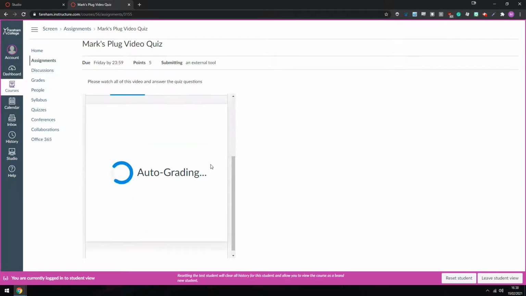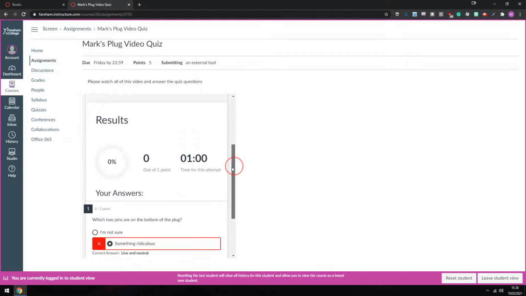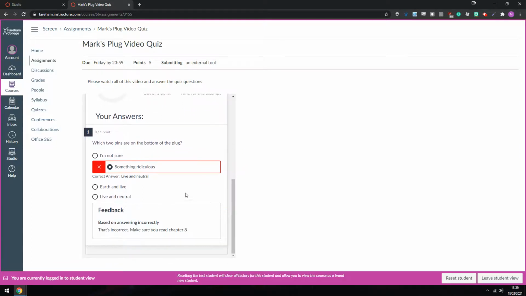I can then view the results. The quiz automatically grades. Remember, we told the quiz which were the right and which were the wrong answers. And look, I got it wrong, and I'm being told that that's incorrect. Make sure that I go and read chapter 8. So not only am I getting some instant feedback, I'm also getting some pointers, some signposting as to where to look next to improve.